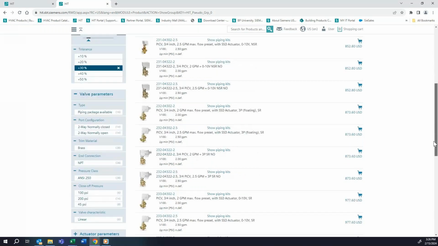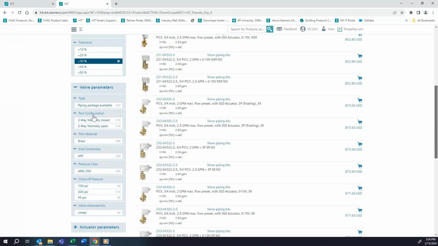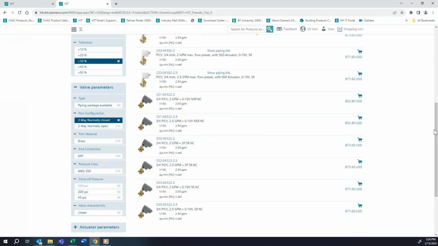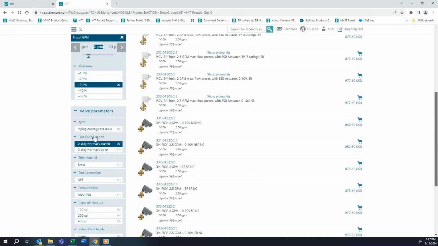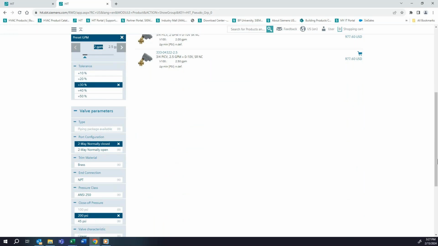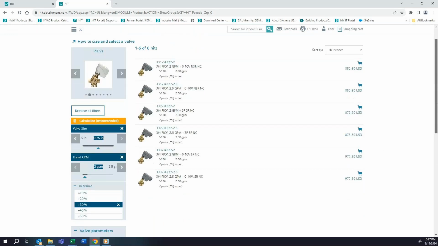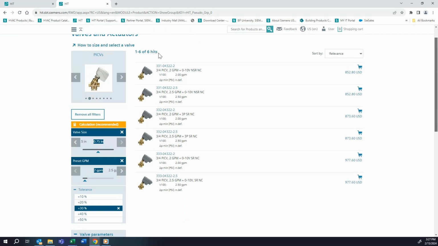So we have a selection now to make, right? So I want two-way normally closed. If you remember, we were at 42 valves. Now we're at 14 valve and actuator combos. We decided to go, or we need to go, with two-way normally closed. They're all brass, they're all NPT, they all have that pressure class. And now my close-off pressure, I'm electing for 200 psi. I need to be at 200 psi based on the design and the application. All of a sudden, I've got six hits.